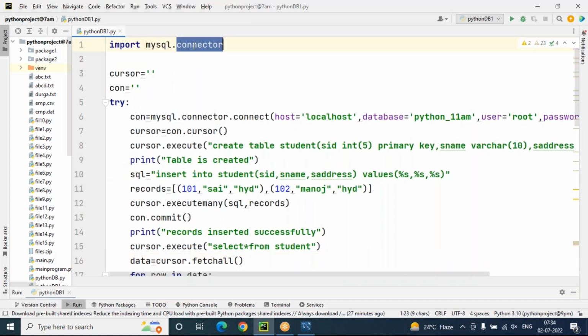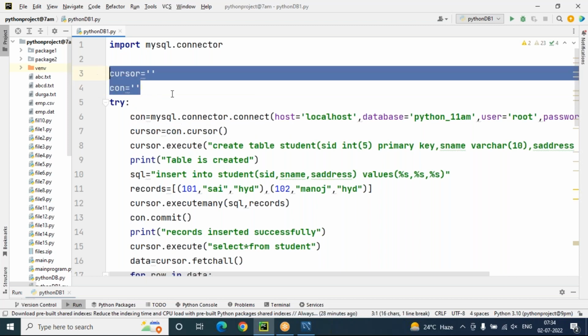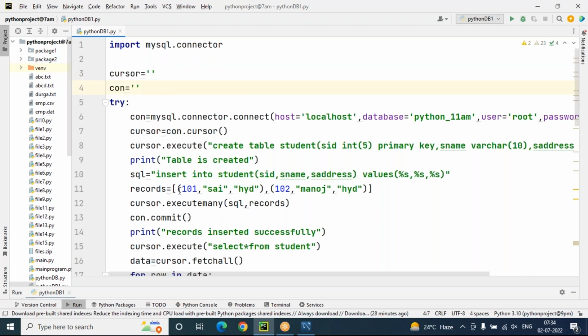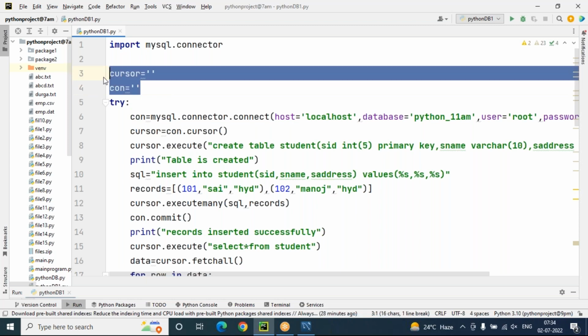Import mysql.connector. And globally, I'm taking two variables: cursor equals empty, and con object equals empty. I'm declaring these two globally because I have to use these two variables in many places in my program, so it's better to put them in the global section only.